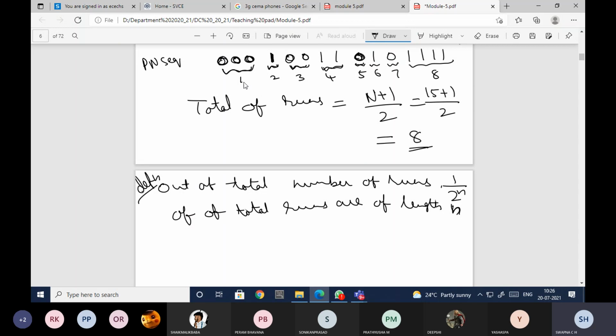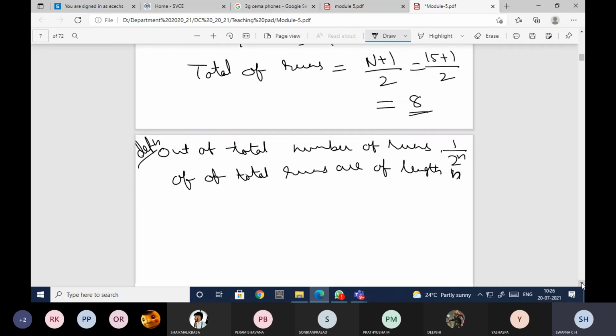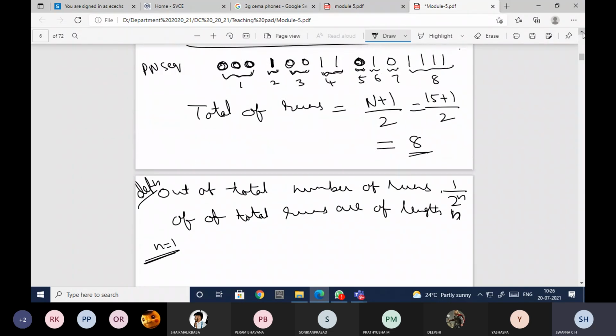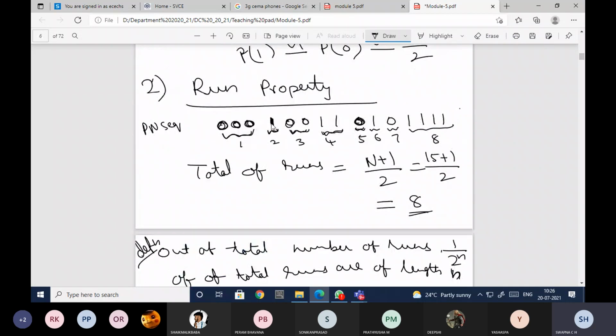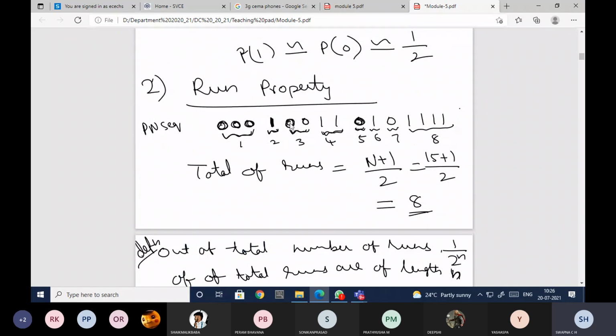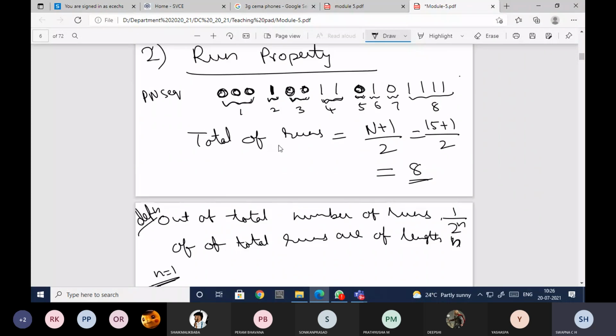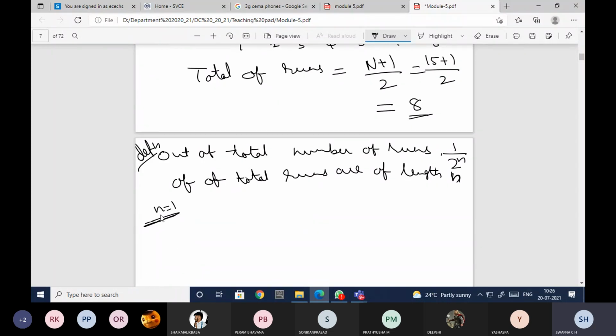So if I want to get the number of runs with length n, I can find it like this. First I'll consider n is equal to 1, because here my runs can consist of either 1 as a length, or 2, or 3, or 4 as a length. So I need to find how many runs I have here with length equal to 1. That is what I need to find. So n is equal to 1 indicates the length. How many runs are available with this length?